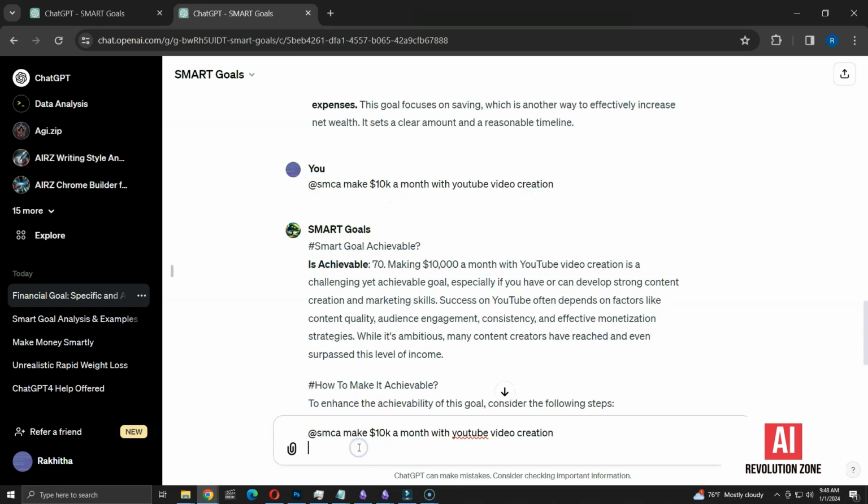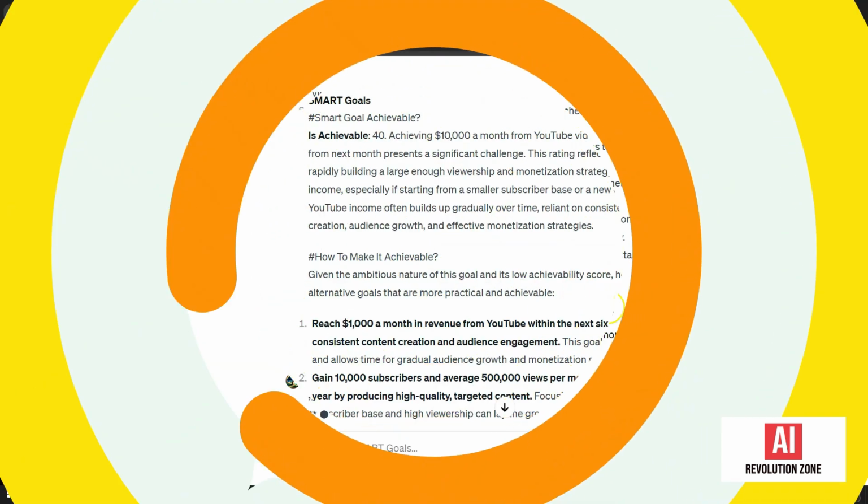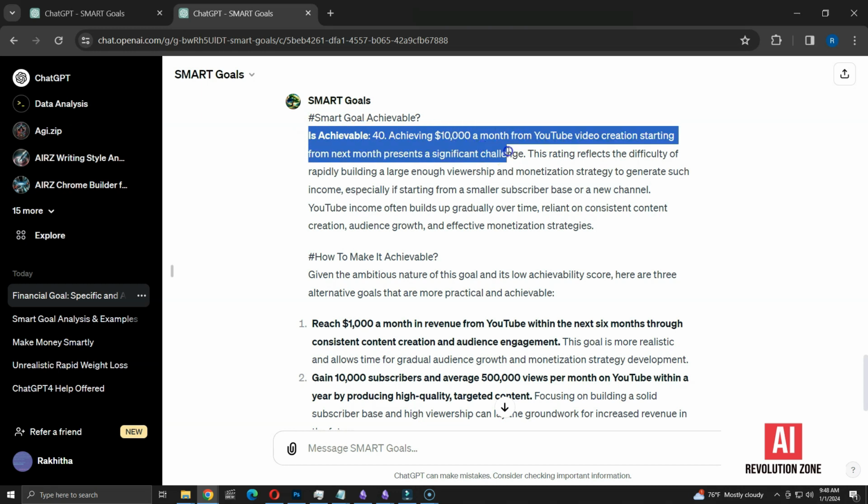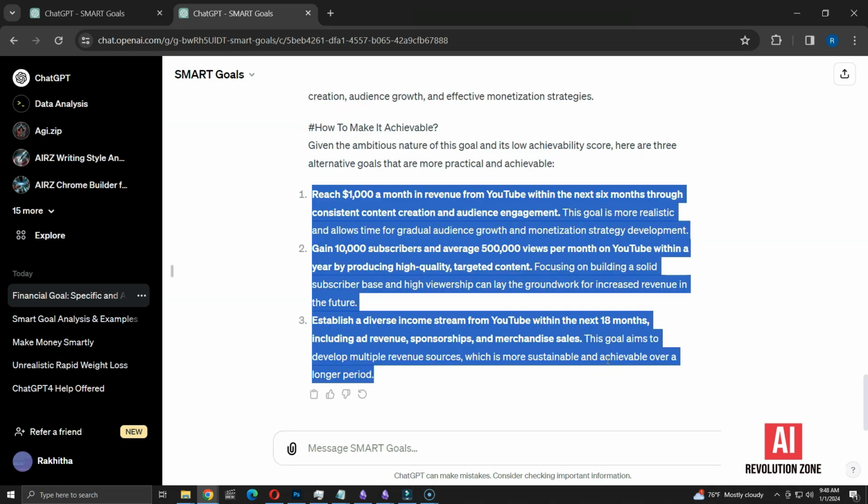Let me refine the goal further. I aim to make $10,000 per month, starting next month. Let's see the new rating. The rating now falls to 40, indicating a challenging task. It suggests that building such an audience in just 1 month is a significant hurdle. It recommends setting smarter, gradual goals leading to a $10,000 income over 6 to 18 months.